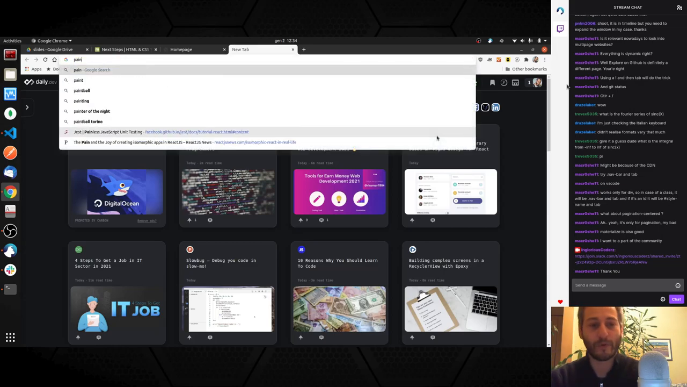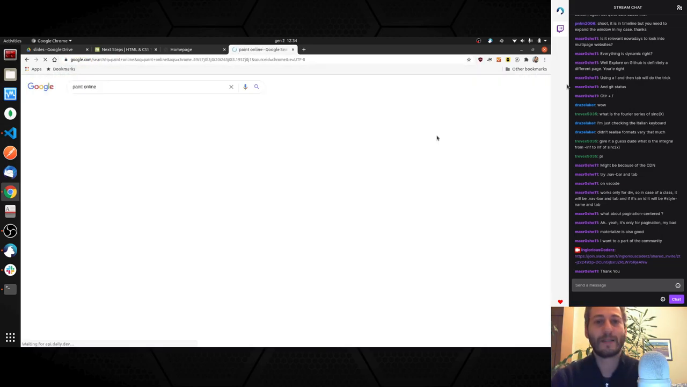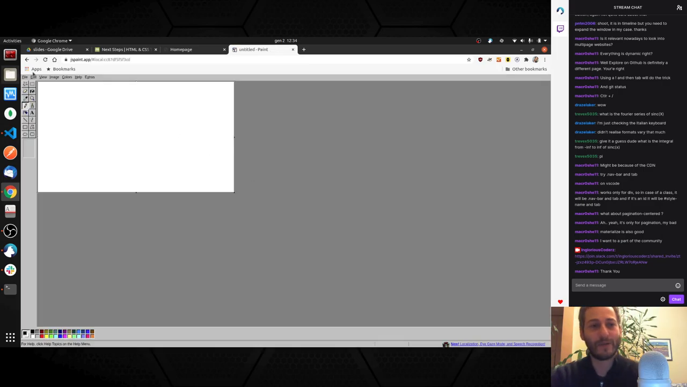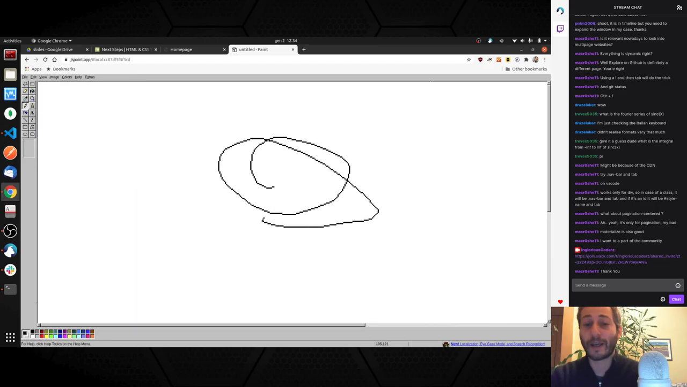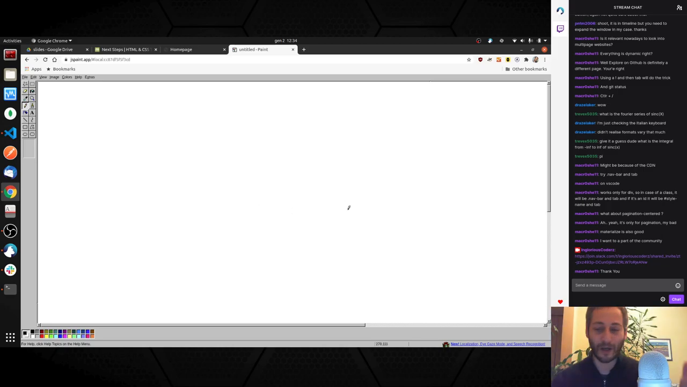So I need a paint program. So let's paint online. Here it is, JS Paint. I used it already once, if I remember correctly. I'm gonna zoom to a larger size so I can write things. Unfortunately, I cannot use my mouse because I'm on a laptop that only has two USB ports. One is for the camera, one is for the microphone. So that's what I have right now. Maybe one day I will have more powerful tools and means, but for now, no.